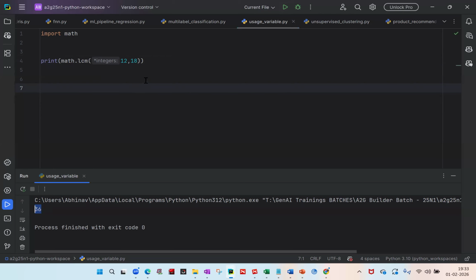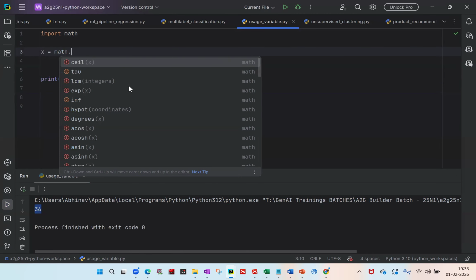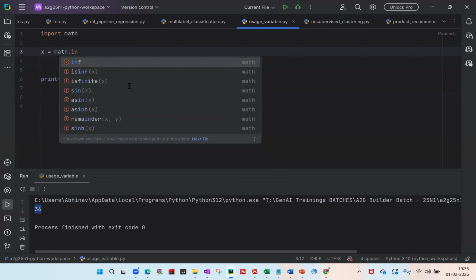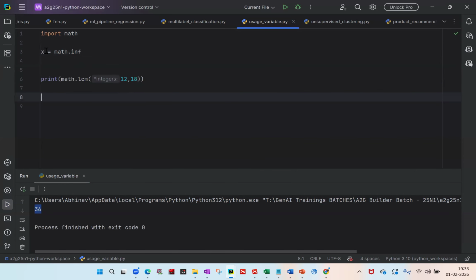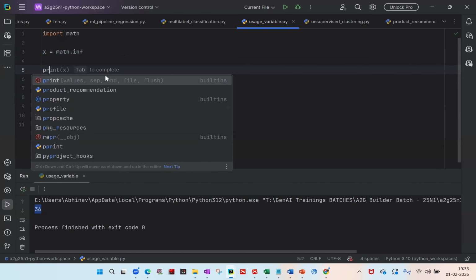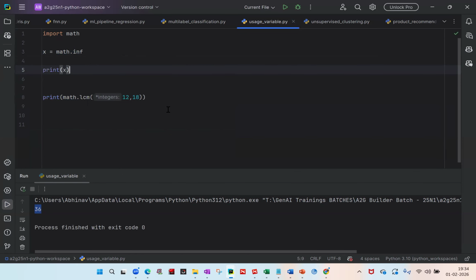Then there are a few more things inside number theory and precision helper. There is checking a special value. Let's say I have given x the value math dot inf. So x will be denoted by an infinite number. There is no particular number to denote x. So if I print x, it will print INF. It will not print any particular number. If I run this program, it is printing INF.